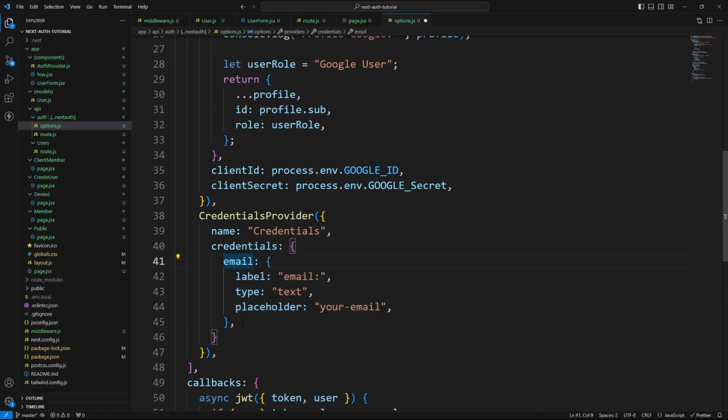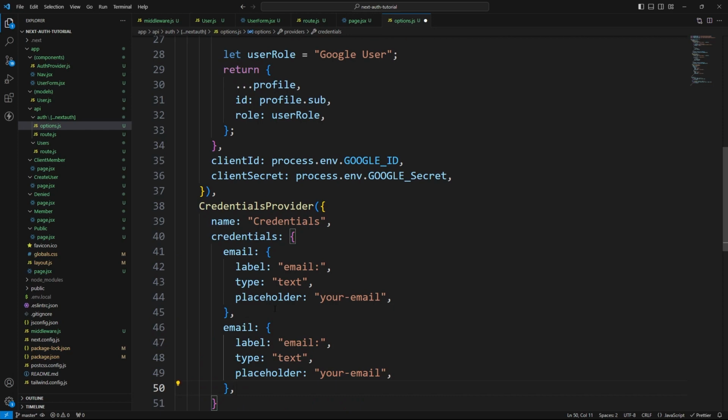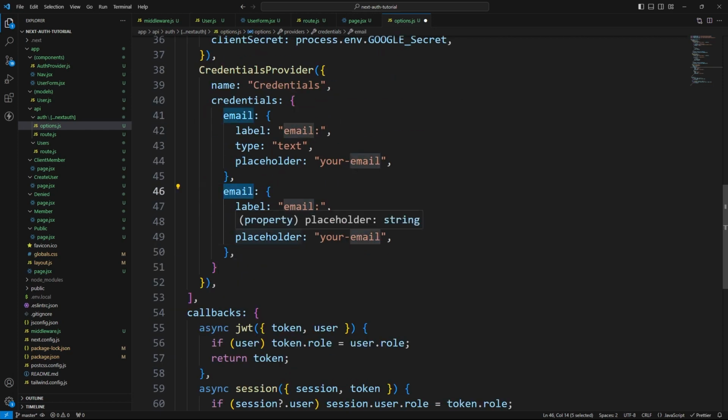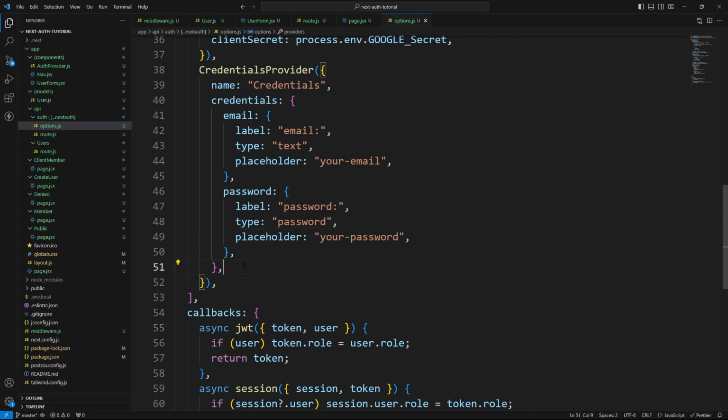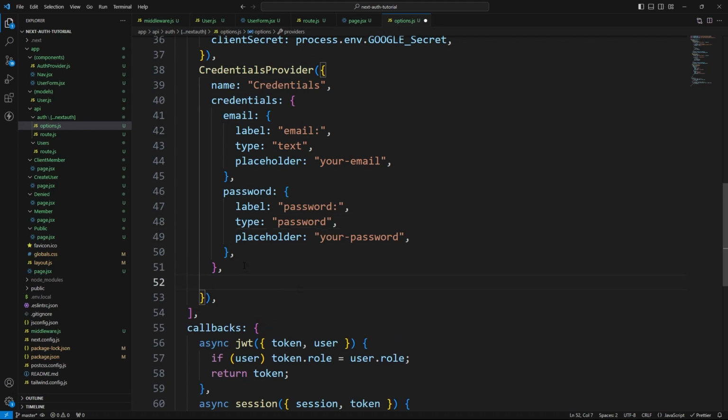Put a comma below that. I'm going to copy this. Change this to password. And we'll say we want it password and then your password. And the type, I bet we can put password here too. Let's try that. So we got a form that it's going to create when we try to log in with credentials provider of email and password. And then we have to explicitly tell it how we're going to authenticate.